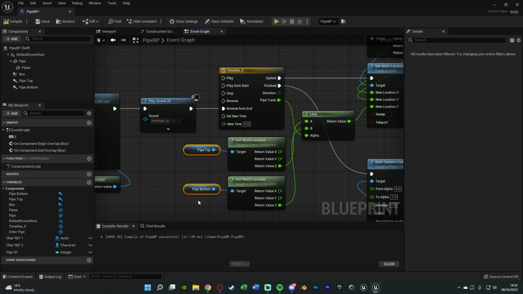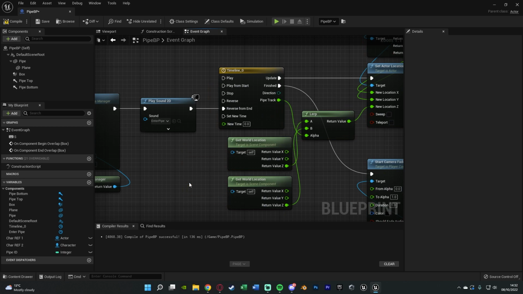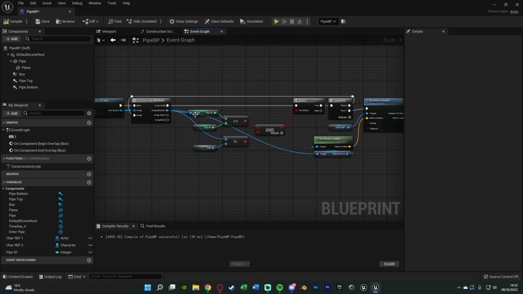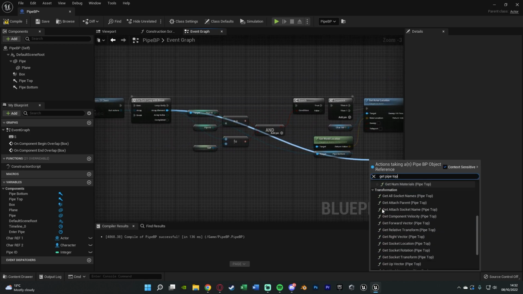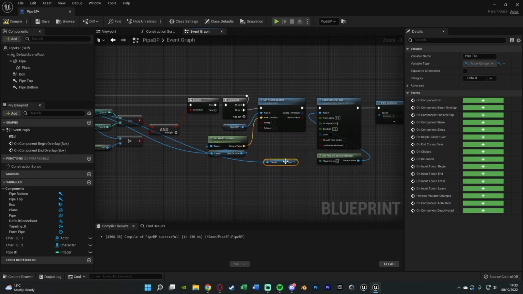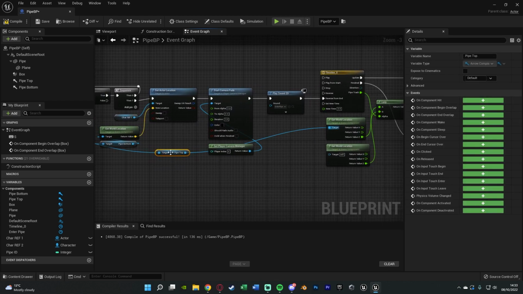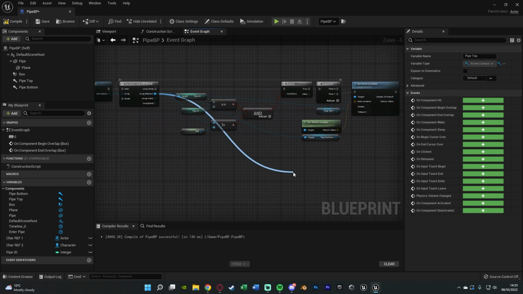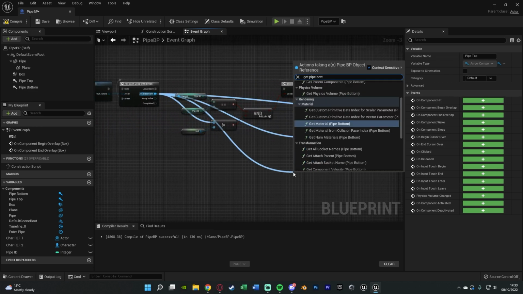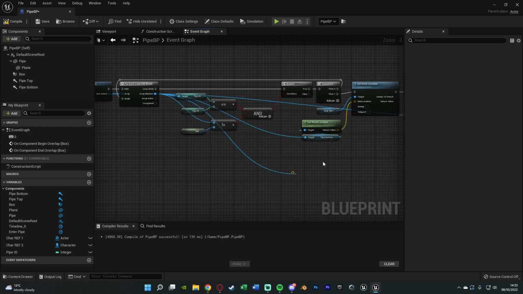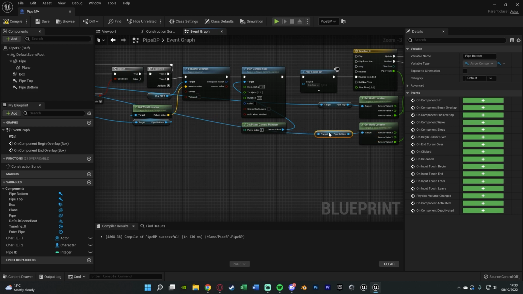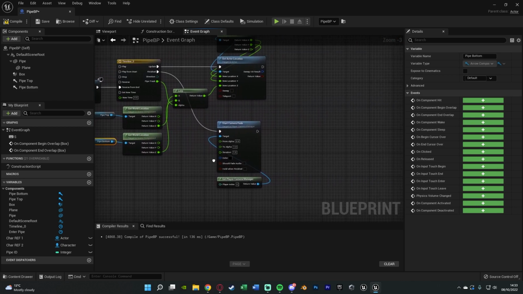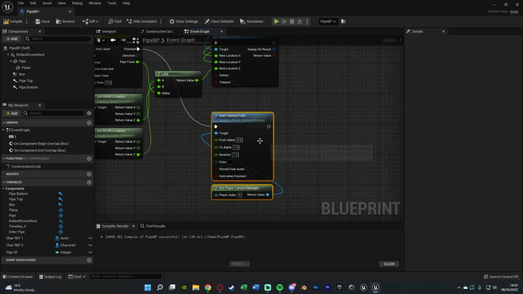Then the pipe top and pipe bottom we're going to delete as we want to change these references. So we're going to come out of the array element and get pipe top and get pipe bottom. So we're going to connect them into the same place. We're just changing the references to be the correct pipe. So there's pipe top and then get pipe bottom. Again, connecting it to the same place we had pipe bottom before, but this is for the new pipe instead of the old pipe.